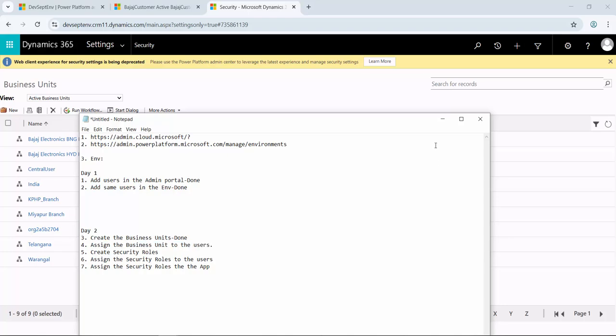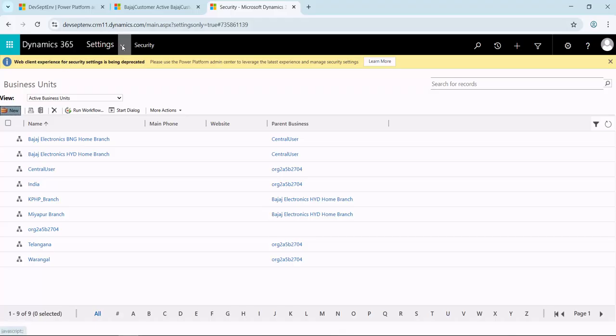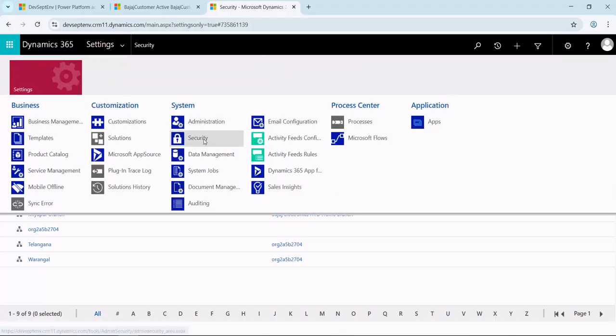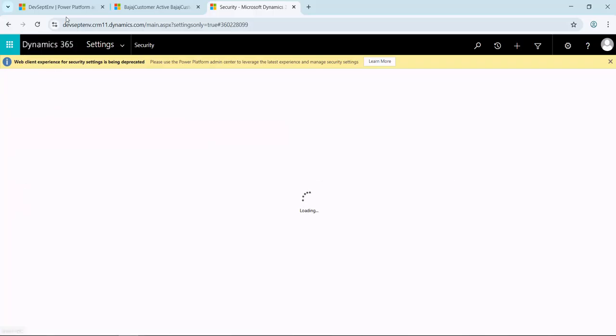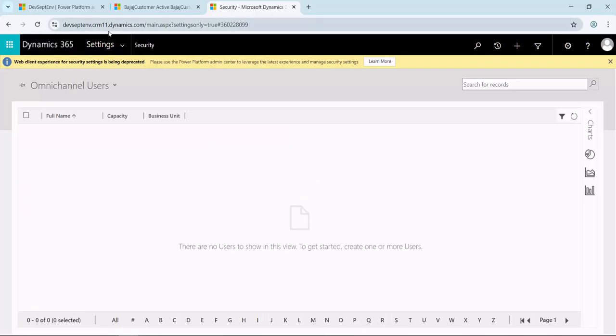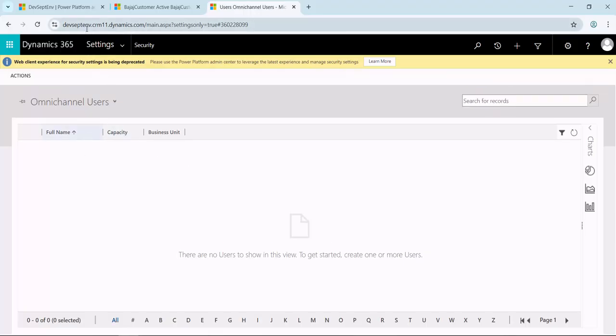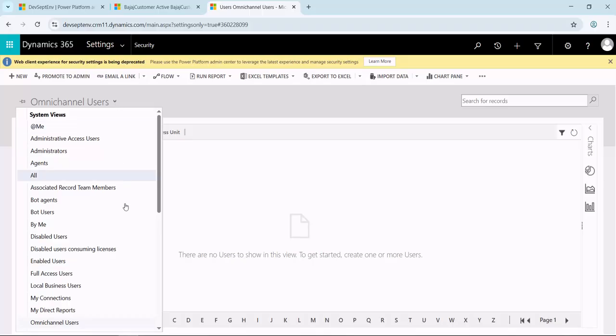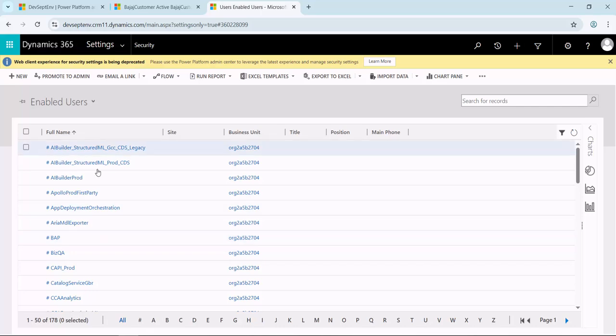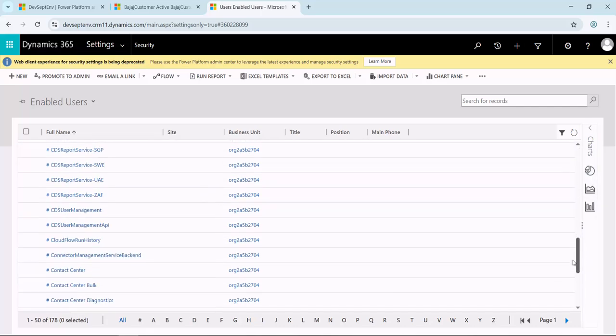Fourth step. Okay. So fourth step we are going to do means, again go to the security and users. This is the environment. Remember, you are in the environment. Sir, where is my users? I have added to the environment. You are not seeing any users, right? So select the drop down and enabled user. One option is there.